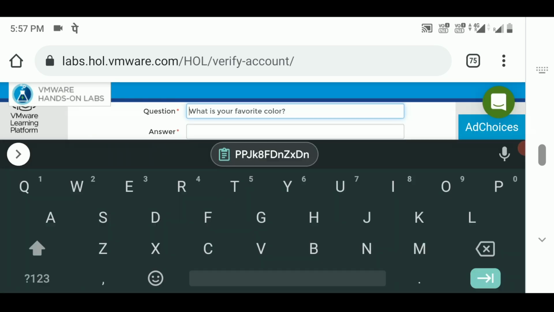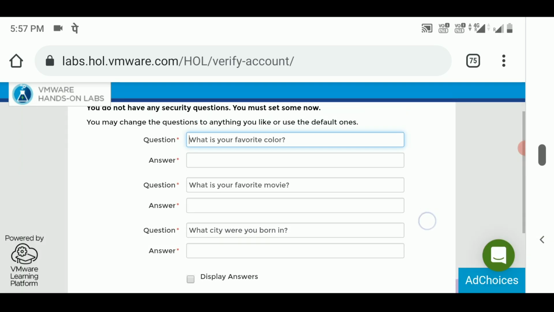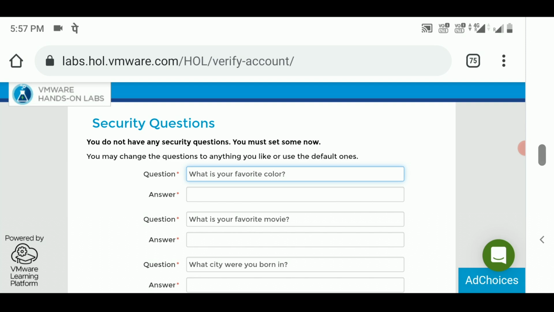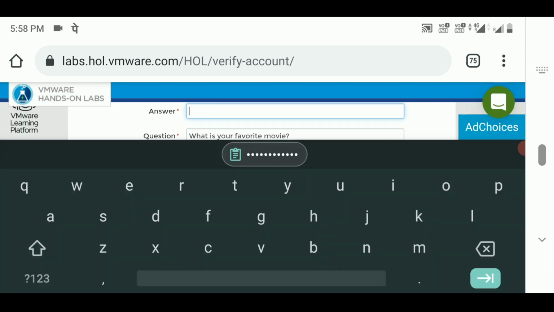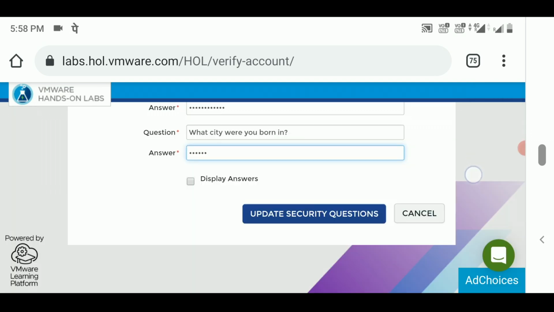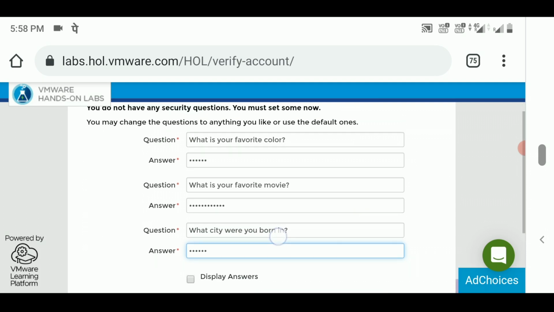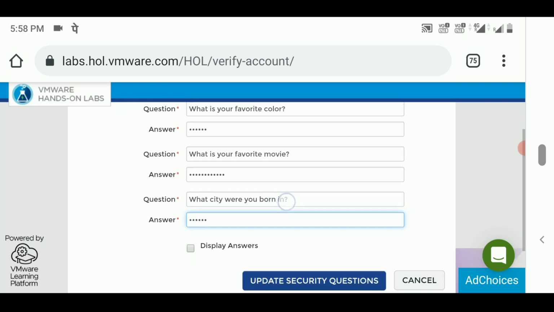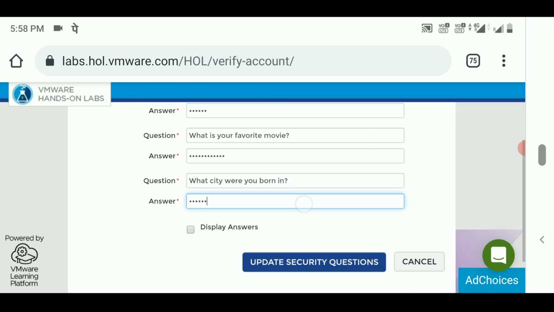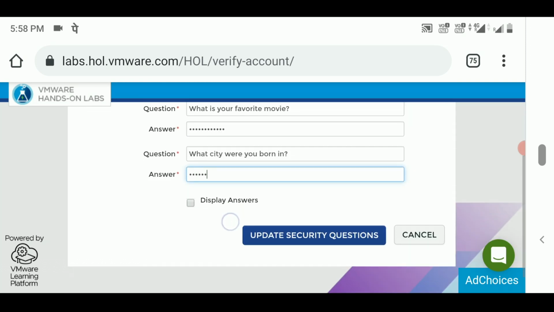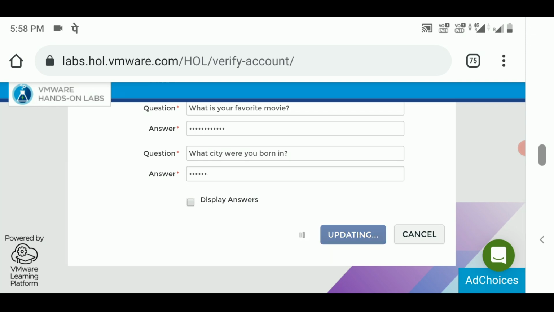You can see now it will open something like this. It will ask you some basic questions like what is your favorite color. If in case you forget your password, it will be helpful for you. So I will type my details here, just wait. After giving all the details, make sure that you remember this, because in case you forget your password, it will come in use. Okay, so after giving all these details, simply click on update security questions.